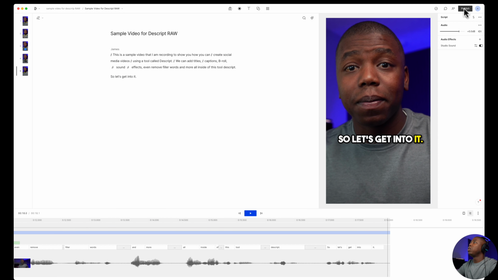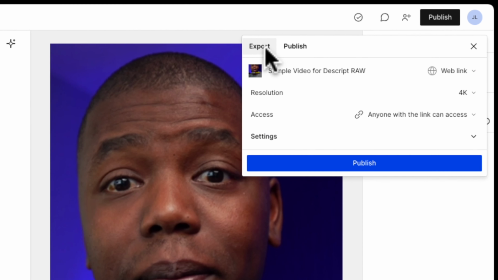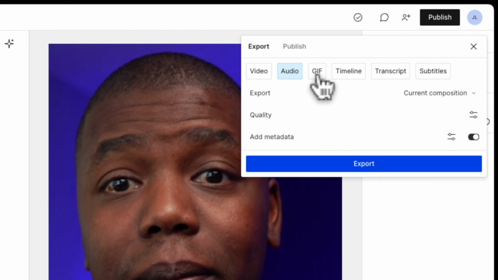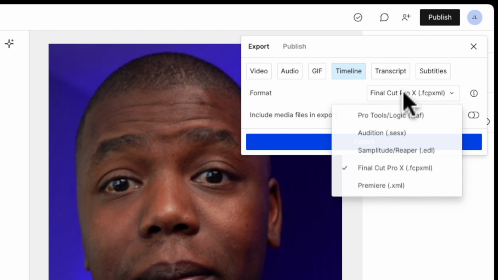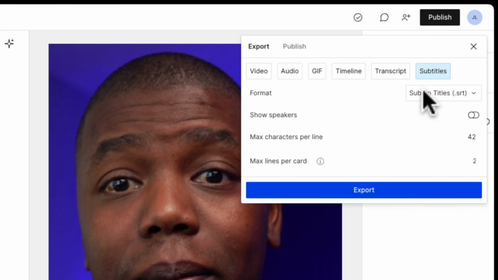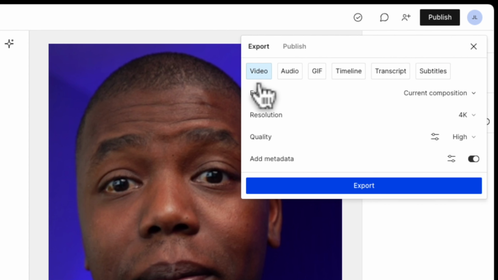Once we're ready to export our video, we'll come up to Publish, and then we'll select the Export tab. And there's different options and different formats that we can use to export our video. We have a video here, but you can also export as an audio file, a GIF, a timeline if you want to continue editing in any of these other programs like Final Cut Pro, Adobe Premiere. You can also export the transcript as a whole or export as a subtitles file and upload that using another video editor. For the purpose of this video and this process, we're going to be exporting using our video format.